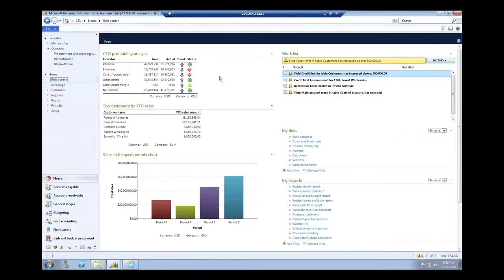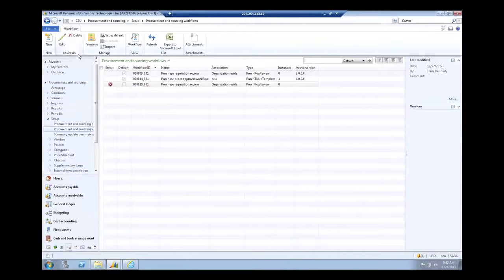On the right-hand side, there are messages related to workflow items and alerts that have occurred. Any field in the system can be set up with an alert to notify the user of data changes, expiration dates, and other events. The workflow function can be configured to ensure that proper procedures and approvals are followed for certain business functions. Let's look at a purchase requisition workflow as an example.